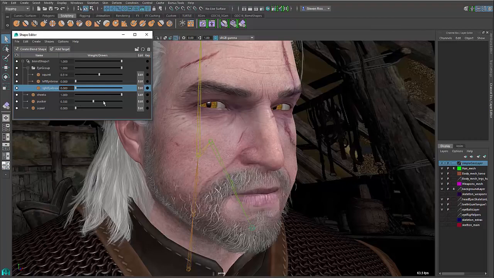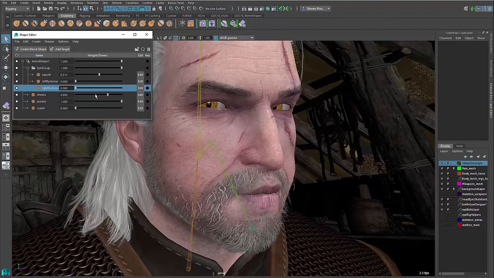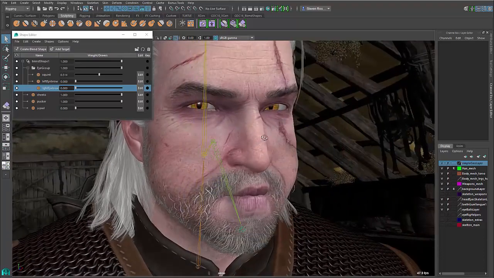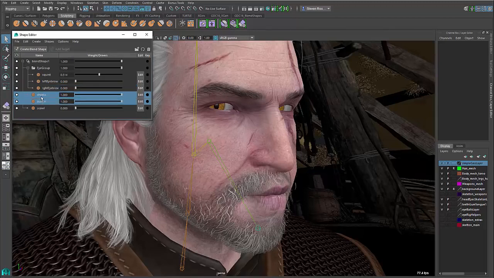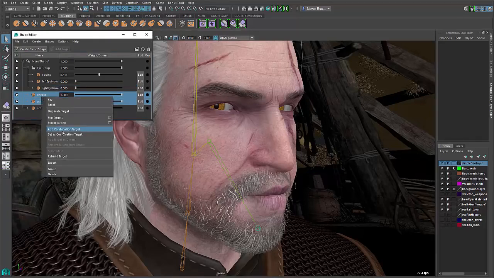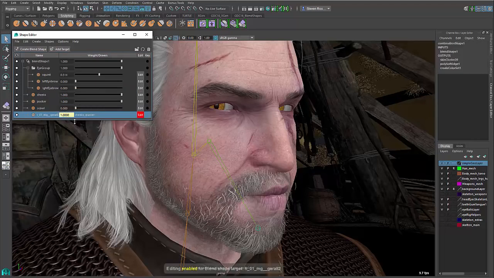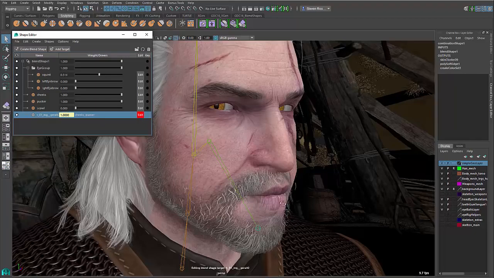What you'll notice is if I put the pucker and the cheeks together, they kind of work together, but they don't really work together the way that I want them to. So what I can do is max those out, put them both at 100%, shift select them, and then right click in here, and I can create what's called a combination target. A combination target is going to essentially combine those into one blend shape and link that blend shape back to them. So those are going to drive this shape. And this also has an edit mode after it's created.